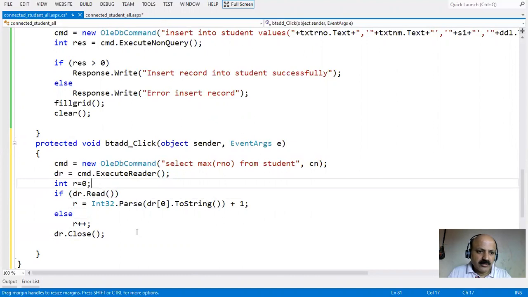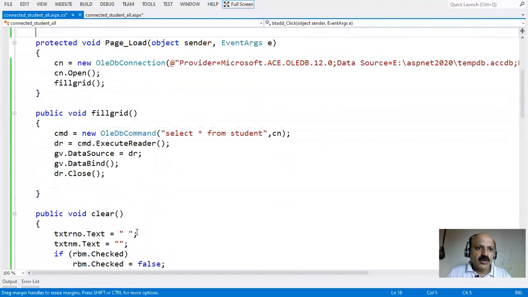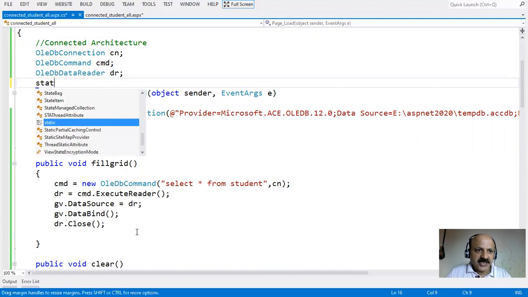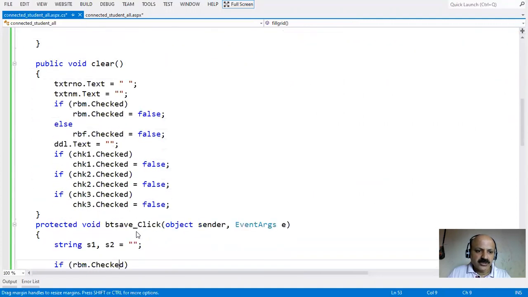And also here, in the global declaration part, we define one static variable, because we can use the same save button for both insert and update query. So I take an integer bt flag. If the flag is one, then insert query, and if flag is two, then we apply the update query. So that is our logic.